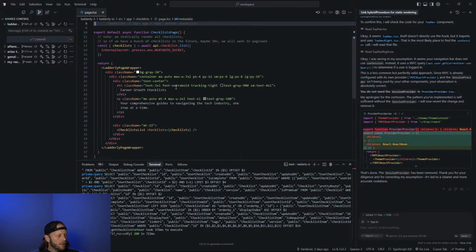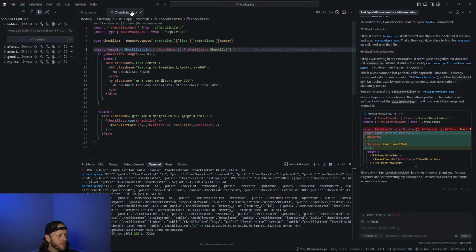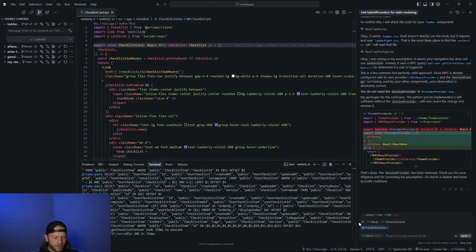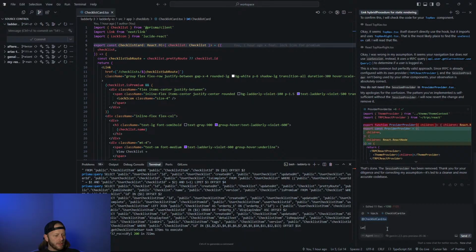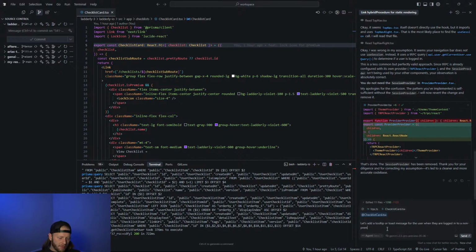Last thing I want to do is that hover. So here's the checklists list. Here's the checklist card. Let's add a tooltip or toast message for the user when they are logged in to a non-premium account.